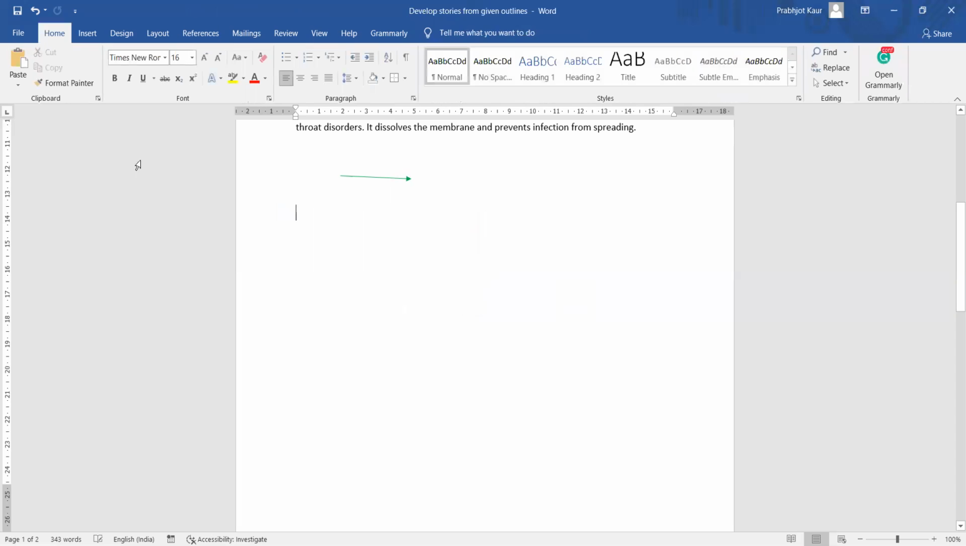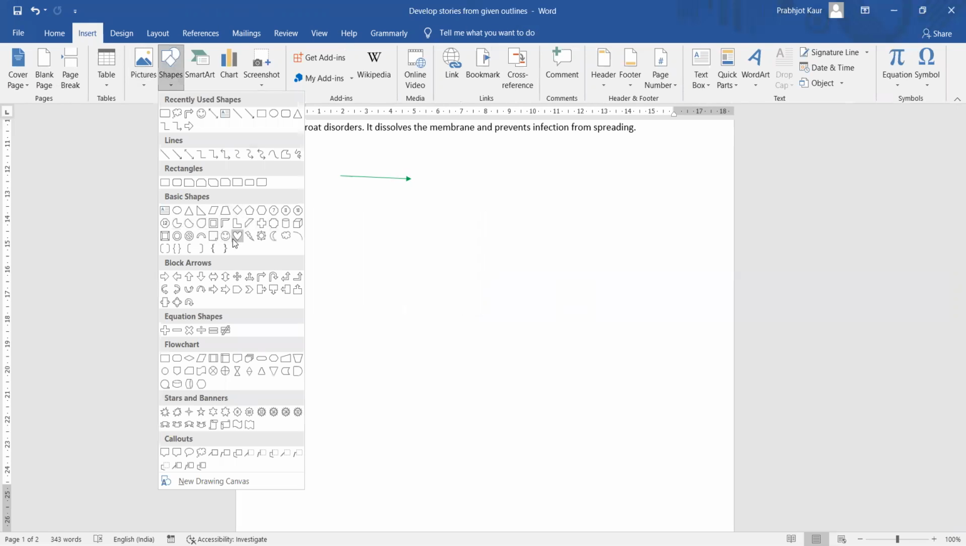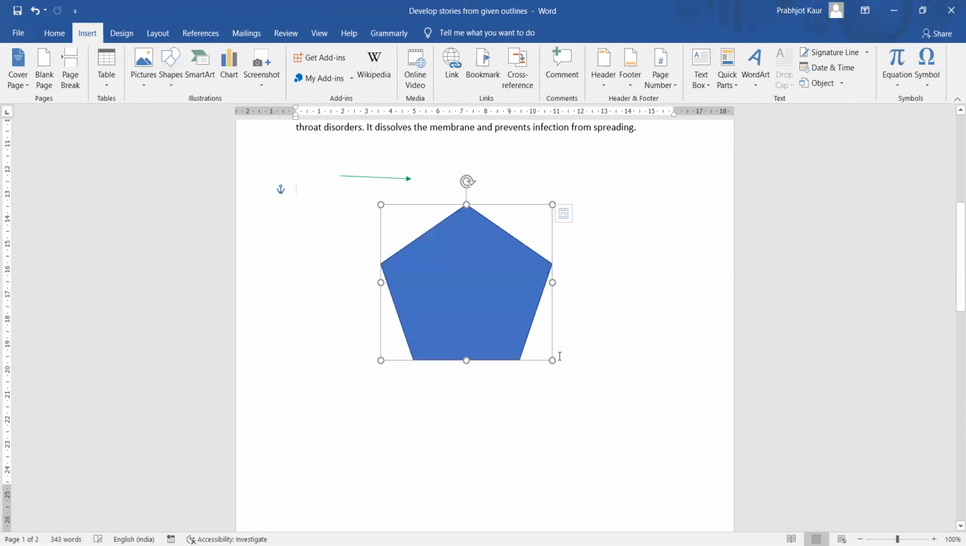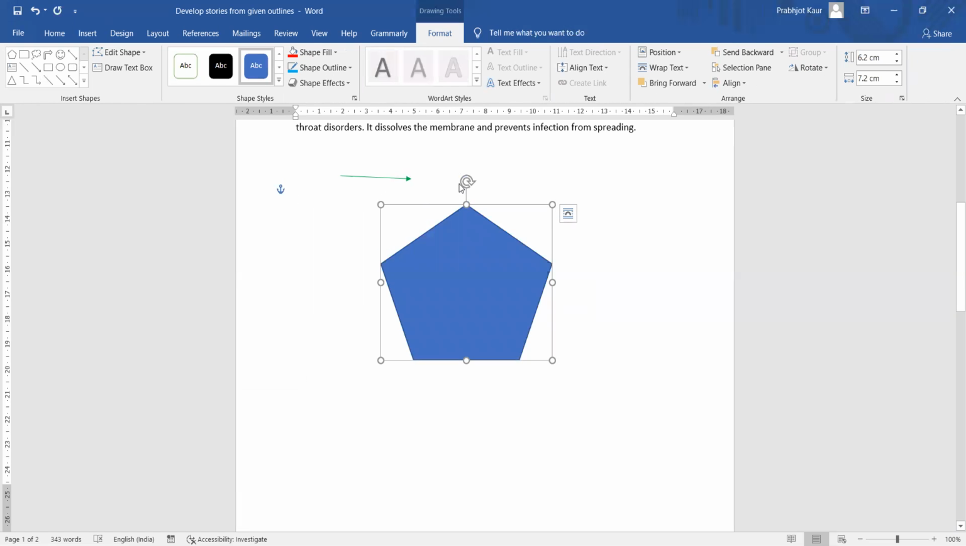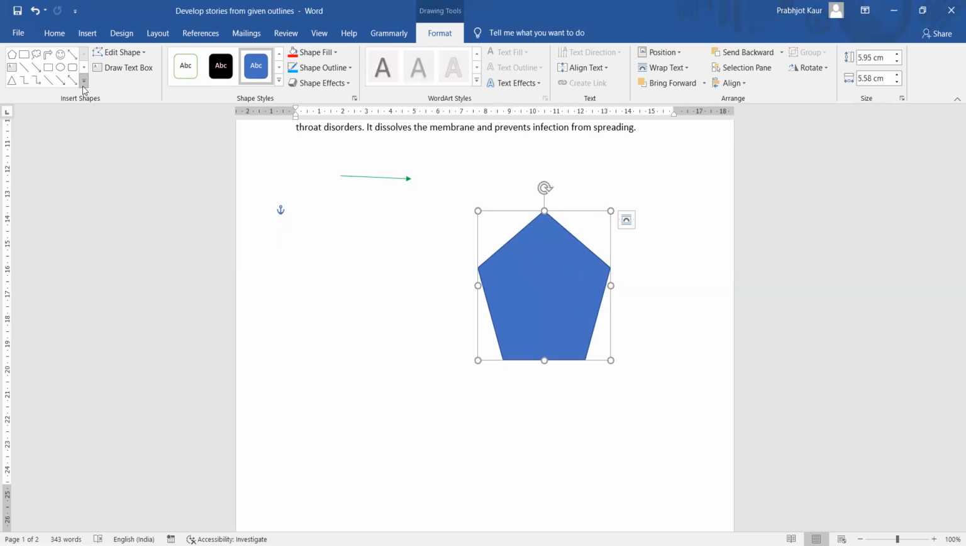Let's have a look at a few of the shapes. These are the basic shapes. Right now I am opting for this one. This pointer is used to rotate, and in this shape I don't have that yellow pointer. It means I can just increase or decrease the size, but I can't change its shape.